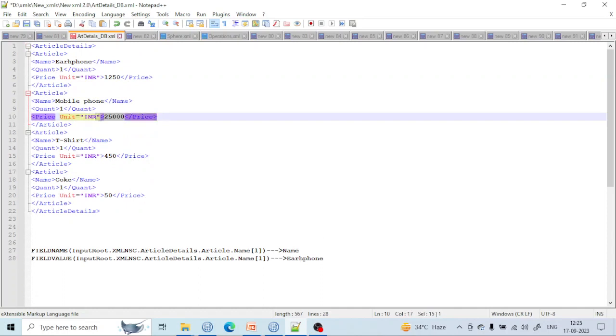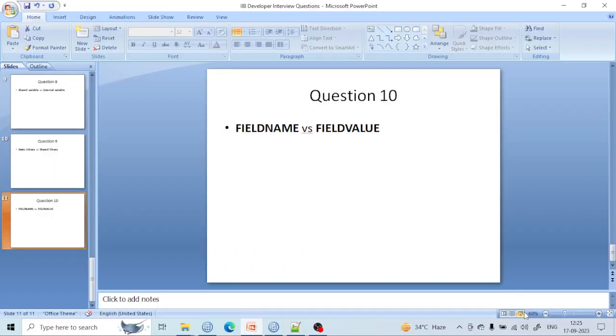Let's take a scenario of this. This is the important example. If we are talking about the field value of the price, then it is 25,000. If we are searching the field value of the unit, that value will be INR. The field name of price is price. The field name of unit is unit. Okay, this is all about the field name and the field value.